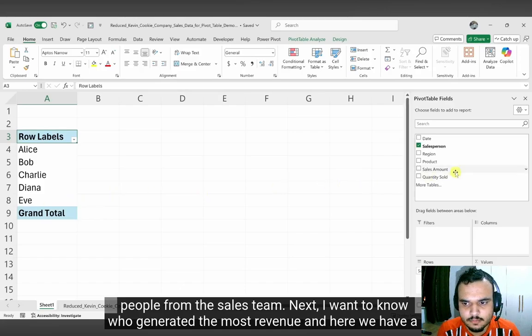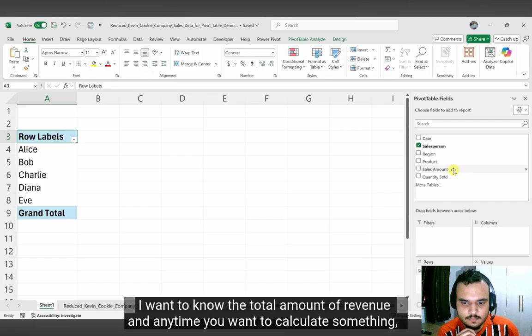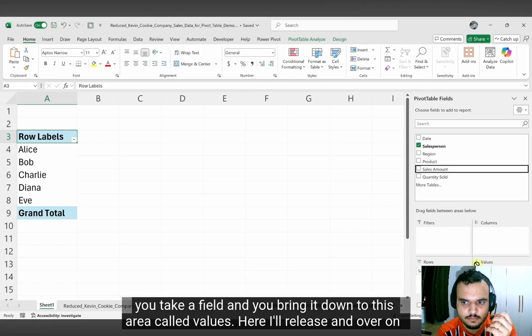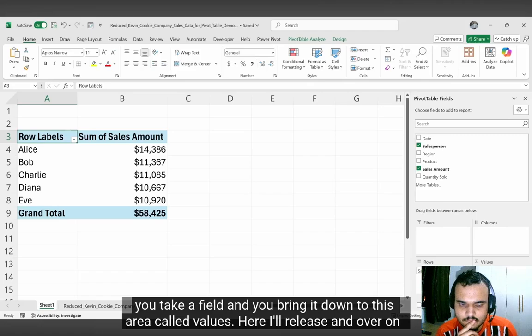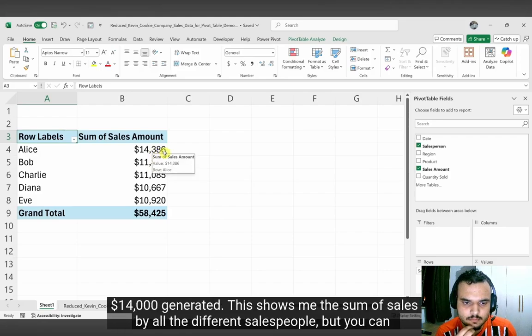Next, I want to know who generated the most revenue. And here we have a field called sales amount, or this is basically the revenue. Now, I want to calculate something. I want to know the total amount of revenue. And anytime you want to calculate something, you take a field and you bring it down to this area called values. Here, I'll release. And over on the left-hand side, we can now see who generated the most revenue. It looks like it was Alice with $14,000 generated.